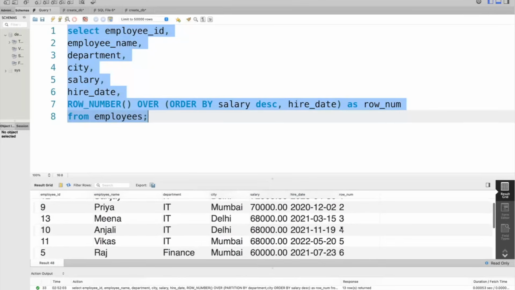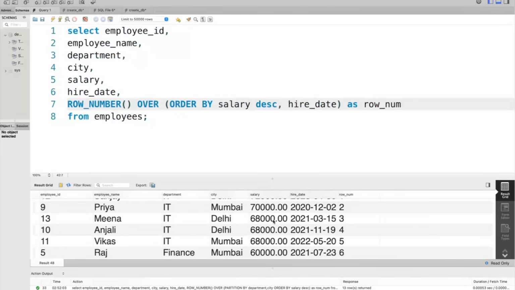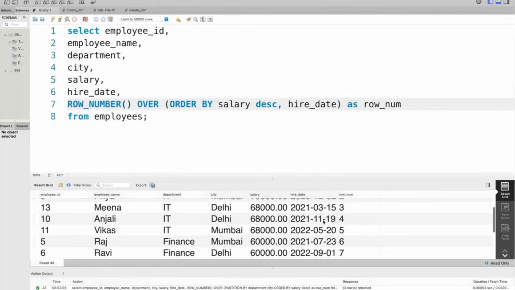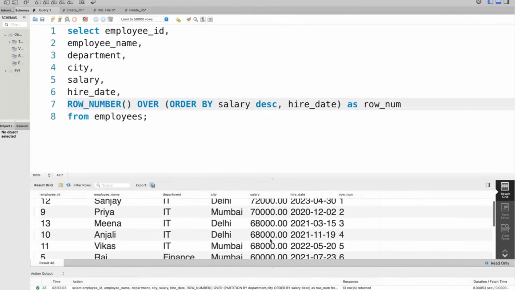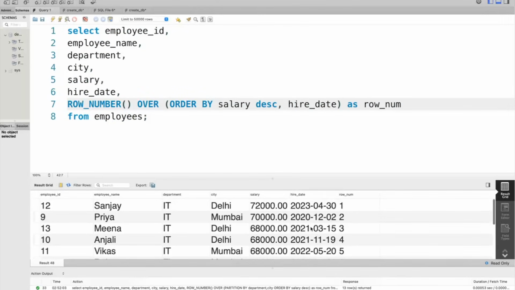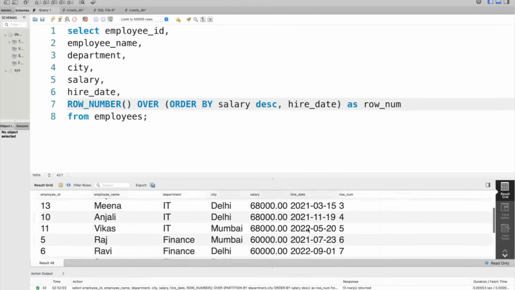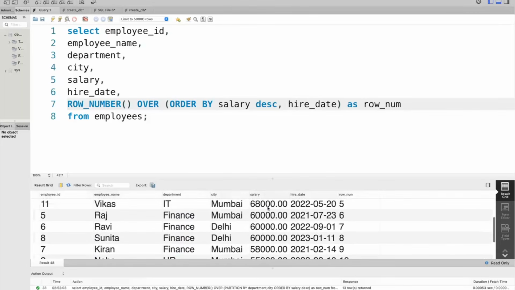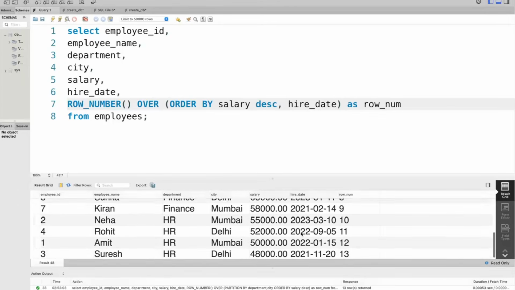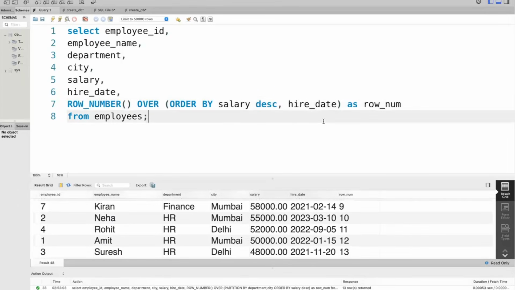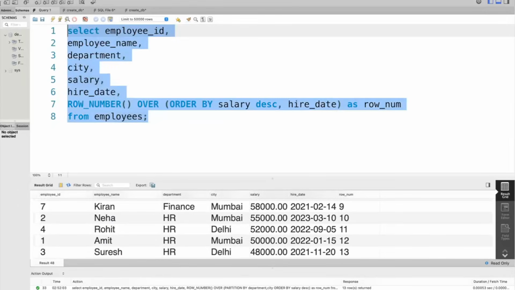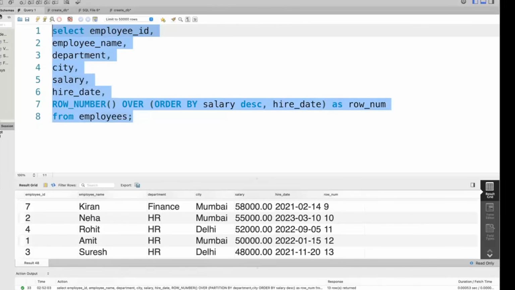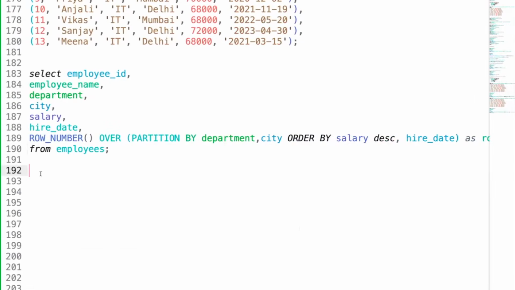So you see, in case of a tie, it still has a tiebreaker based on hire date. Actually, three people have the same salary here, 68,000, and you see how it has decided based on the earlier hire date. Three people have 60,000 too. So you would have understood this.